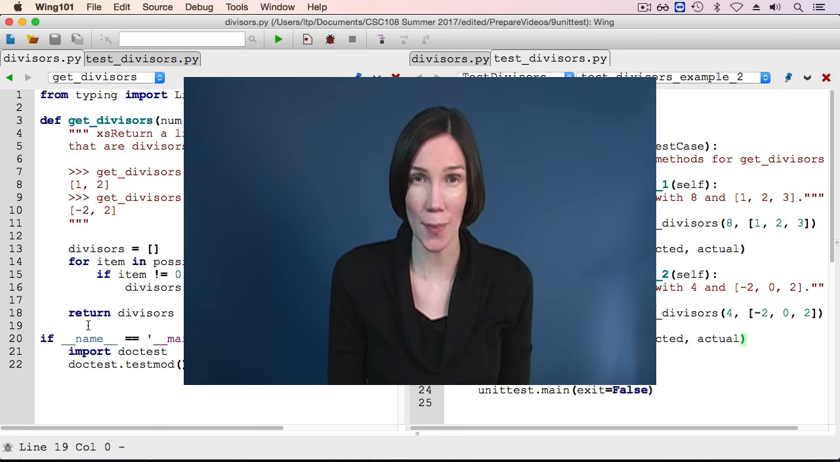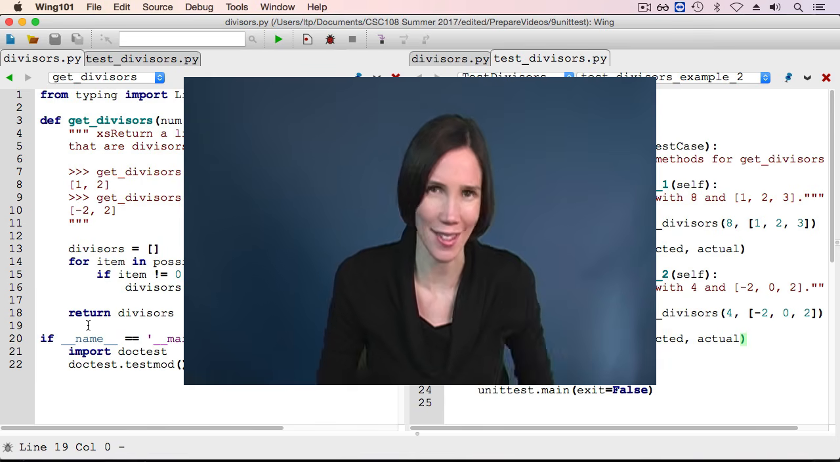Doctest is useful as part of the documentation for a function. As mentioned earlier though, when there are many tests, it starts to make the code harder to read. Python's unittest module provides another testing framework that allows us to write the test separately from the function being tested.